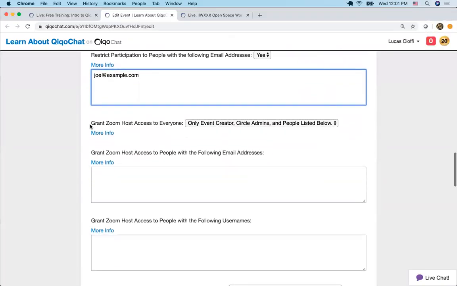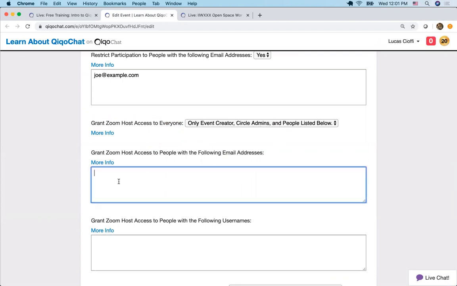And who do you want to be the host of your Zoom meetings? You could say only the event creator, the circle administrators, and the people listed below. So you can actually add, for example, Joe can be a host for the Zoom meetings.